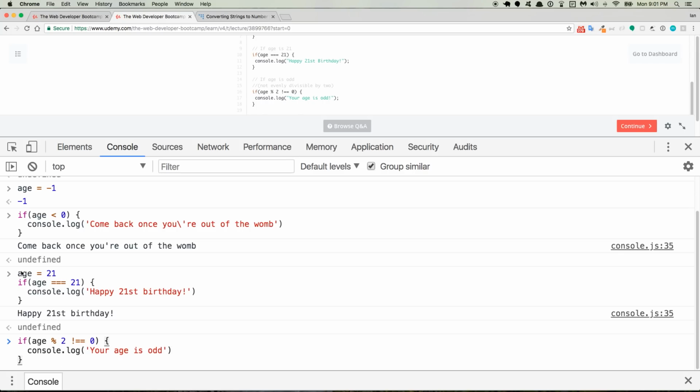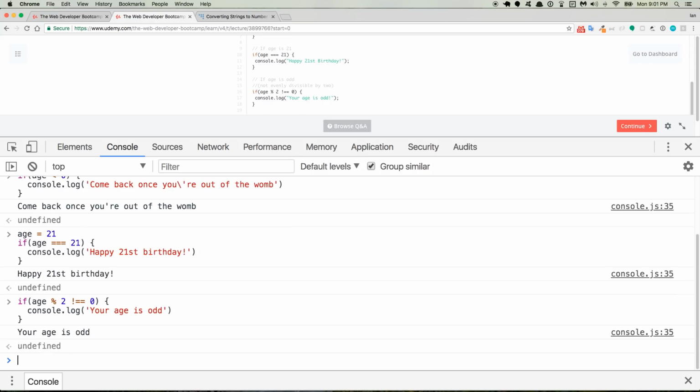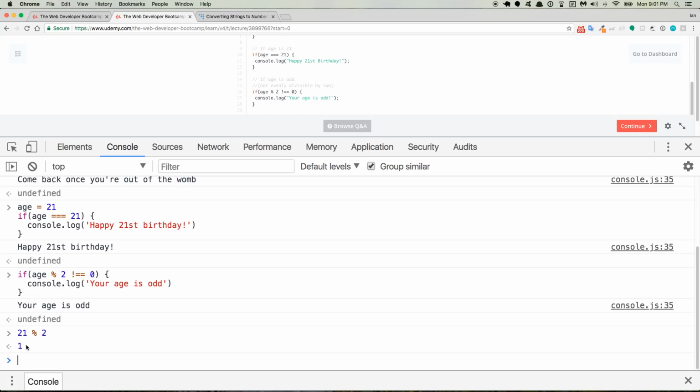Okay, so we know the age is 21 from up here, so this should tell us that our age is odd. Okay, your age is odd. And you can see it in action. 21 modulus 2 is 1, okay? Because 20 divided by 2 is 10. 21 divided by 2 is 10 with 1 left over, right? So that 1 is here, but that 1 is not equal to 0, meaning there is a remainder, and therefore it is odd as opposed to even.